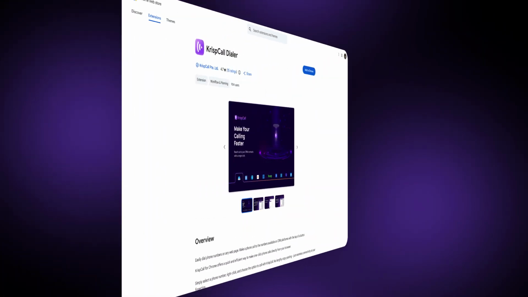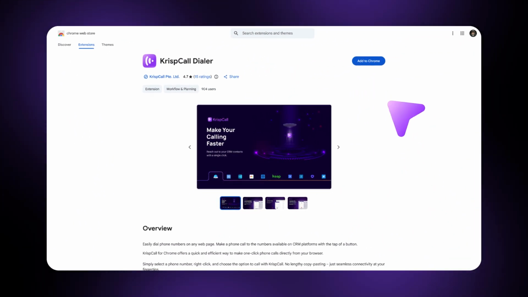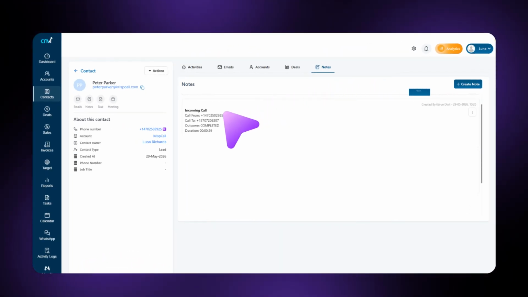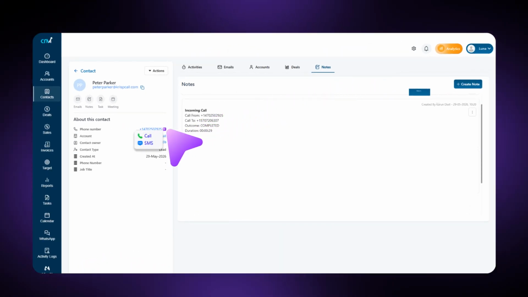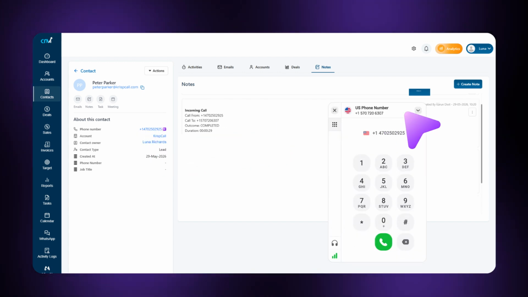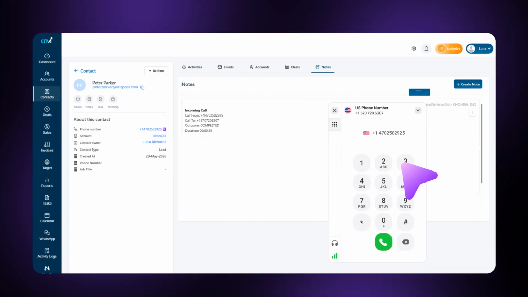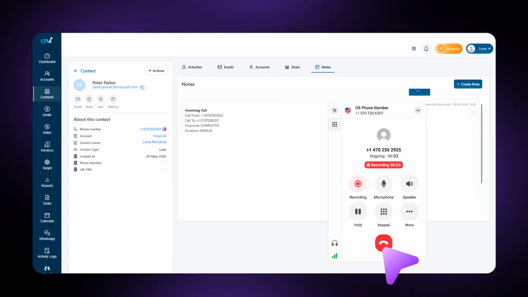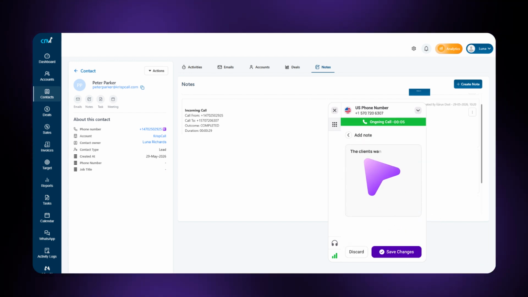But first, add KrispCall Dialer extension to your browser. Then click on the KrispCall icon beside your contact's phone number and select the Call option. The dialer opens instantly. All you need to do is pick a number you're planning to make a call from and dial. During calls, add notes directly from the dialer.